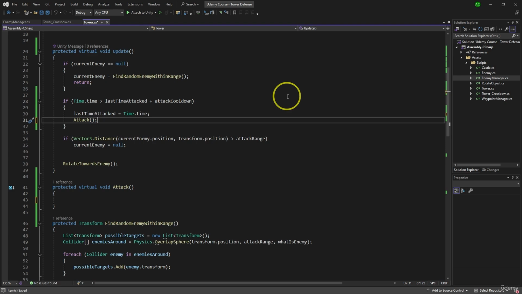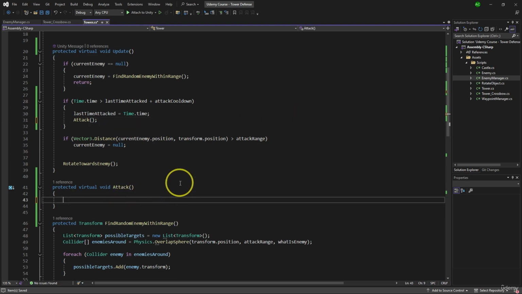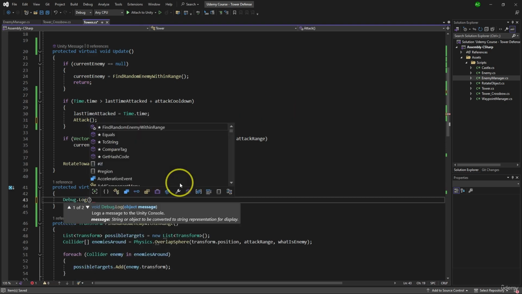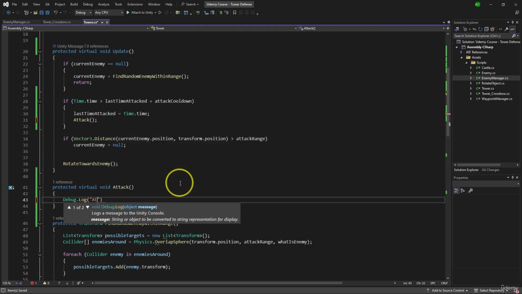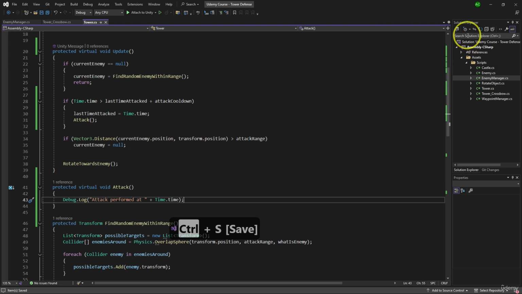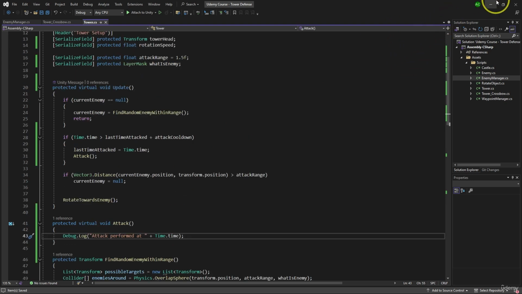Now let's be sure it is working. We can just do a debug message over here, Debug.Log, and let's do "attack performed at" plus Time.time. So you're going to see a message of attack, and also we're going to see a time that attack was performed at. We're going to save it. Now let's go back to Unity and see how this works, because we need to be sure attack cooldown is working.